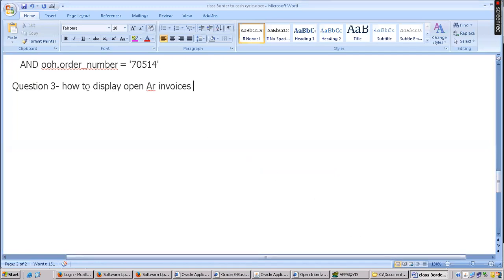Now tell me, what is the answer? How to display open AR invoices? By using complete flag. Yes, complete flag equal to Y from a table. Table name is RA customer TRX.